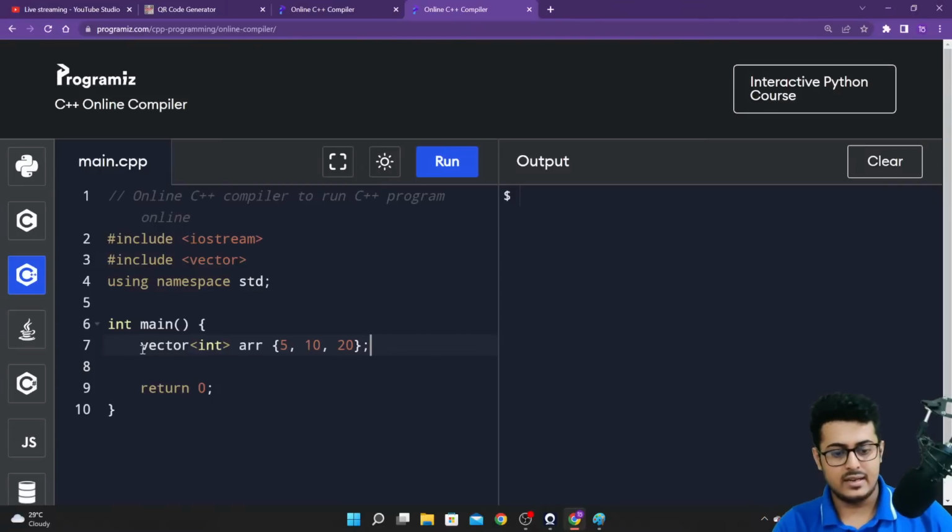Okay, the same example that we were using right over there. So this is how you are able to create a vector. This is a vector of integers called ARR.